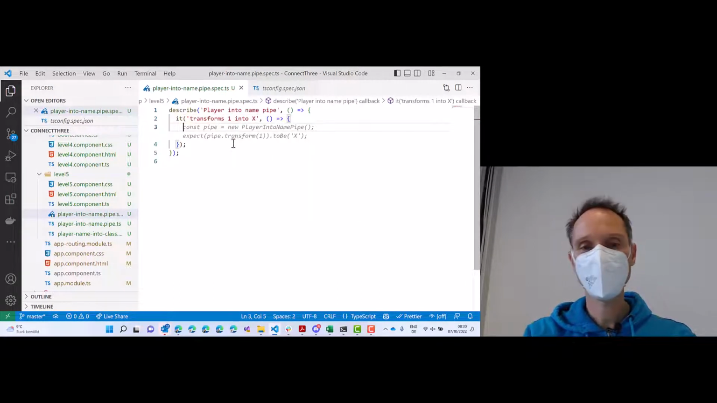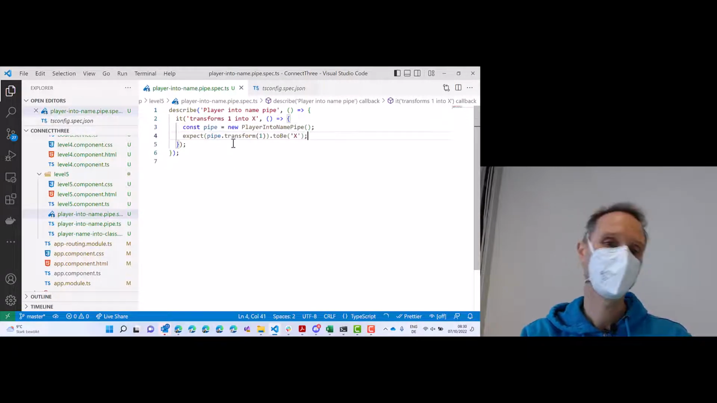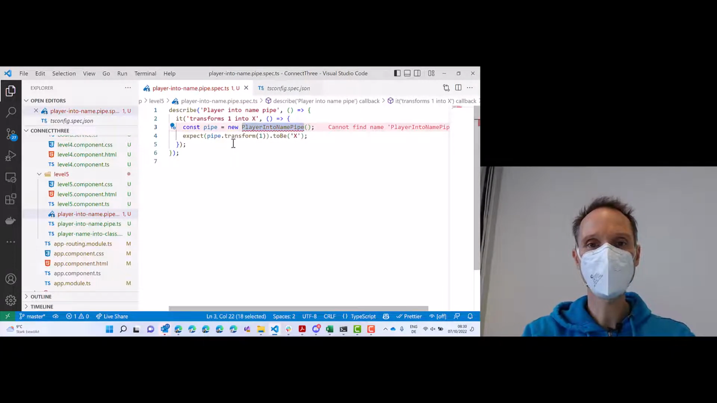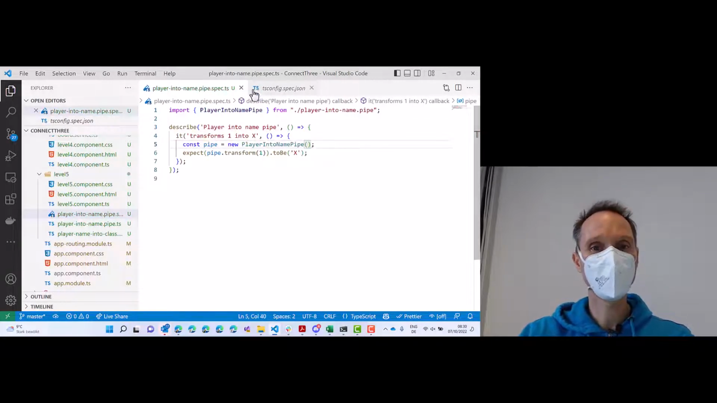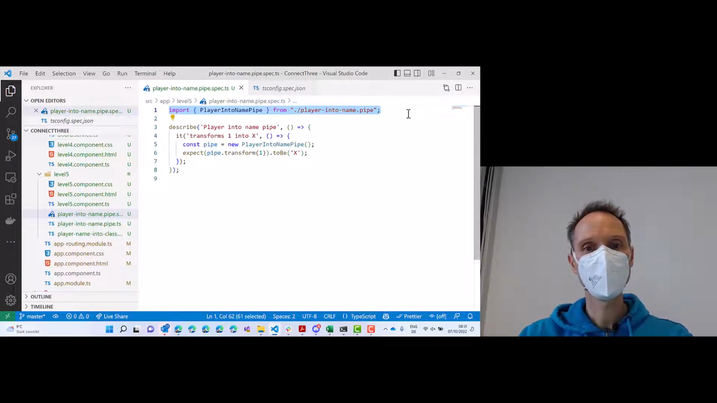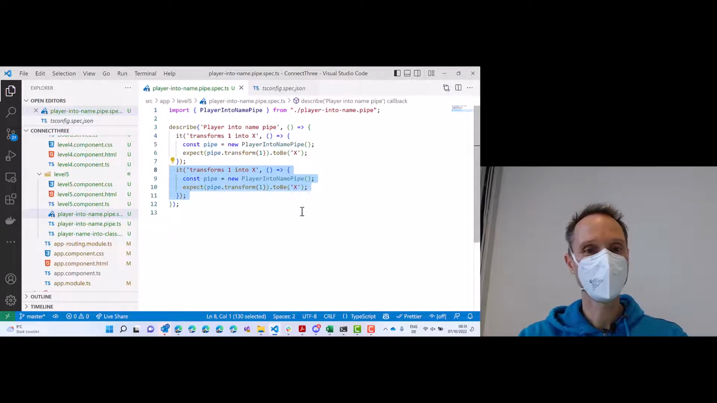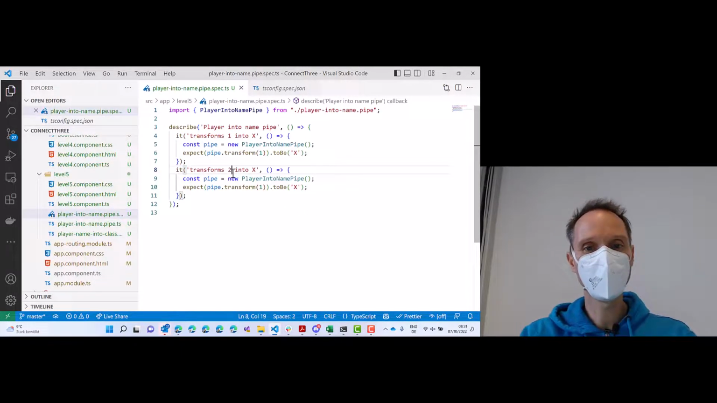Let's instantiate the pipe. Yeah, GitHub Copilot did it nearly correctly. And I have to say player into name pipe. Don't forget to add the import automatically. Visual Studio Code will add the import automatically. This test is trivial, but the point that I want to make is a different one. So for now, bear with me, please. Can you guess what the next test will be?